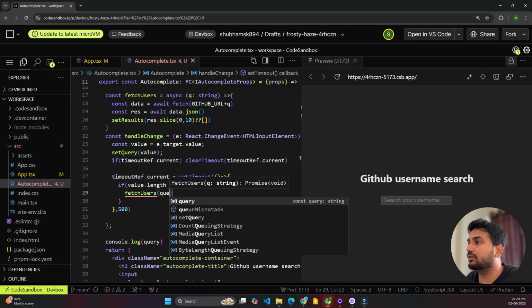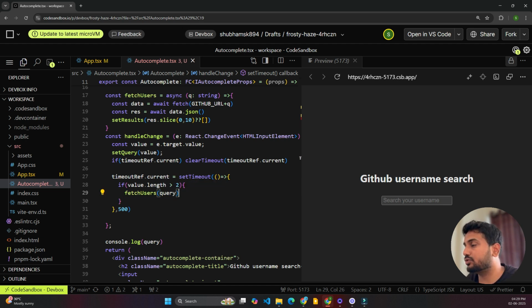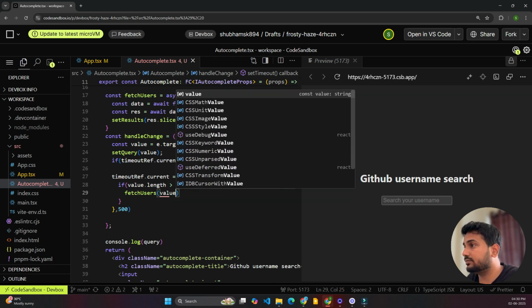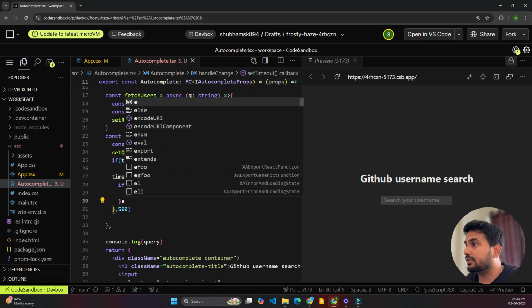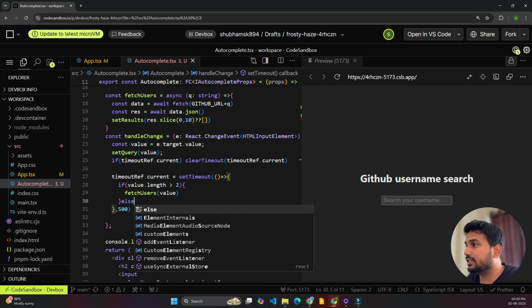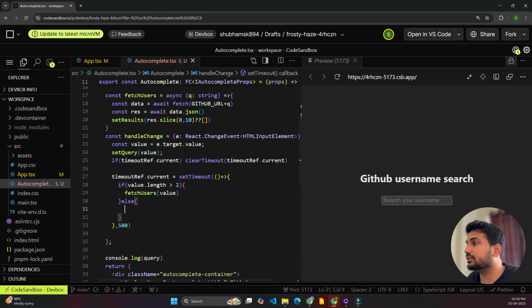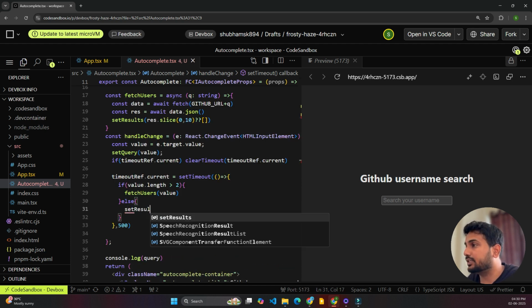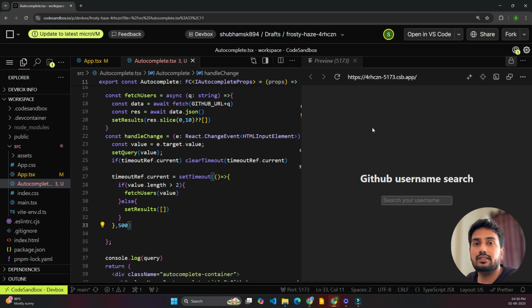Okay, and the search string we have stored in the query variable, so for calling the API, we have already created the function fetch users, and we'll pass the value in there. And if the value is less than 2 letters, we'll just set the results as an empty array. So this is about handling the API. So let's try this on our app.